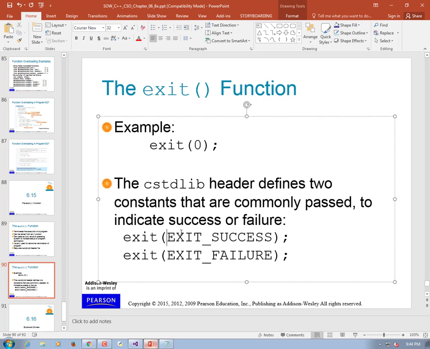There are two different things that you can pass in to the exit call: exit success or exit failure, and then the operating system could use those. Those are essentially just more return values.